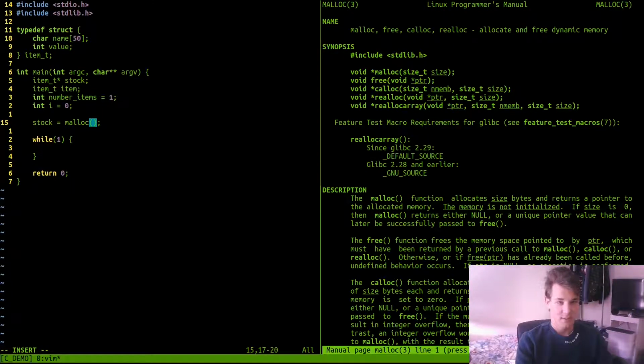Then the size, where we can use a built-in C operator called sizeof, which will get whatever the size of the argument is in bytes. So we can do sizeof item_t, and this will get the size of item_t in bytes. And this doesn't slow down runtime. This is compiled into a number at compile time, so speed is preserved. Now we have a stock, and it's a pointer to a memory address, which is just big enough to fit in one item.